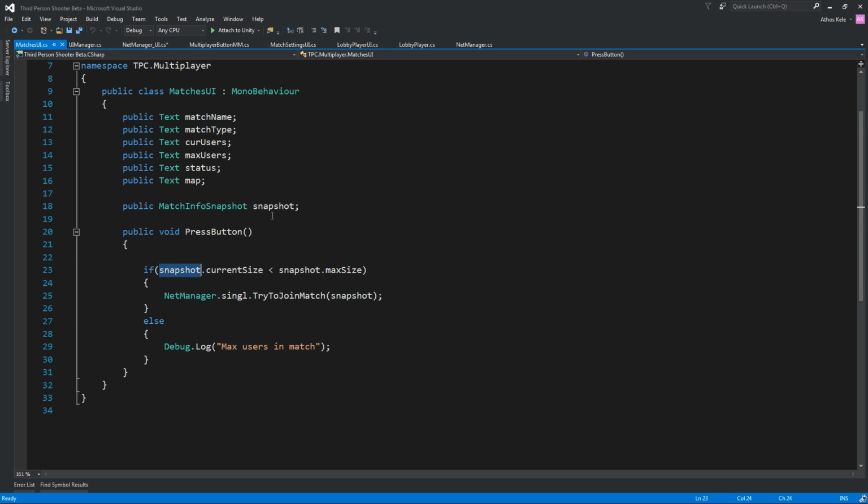The snapshot is basically your match info snapshot, because we can save the entire match. When we are actually searching for matches, we're not getting the actual match, we're getting a snapshot of the match before we join it, basically all the stuff we need to know. So when you are trying to enter it, it's going to check if there is actually size for you to enter, and it's going to call on the network manager to try and join the match.